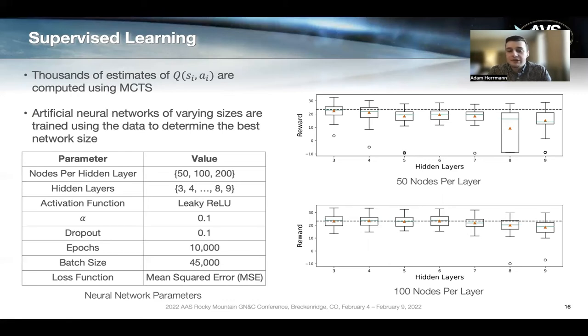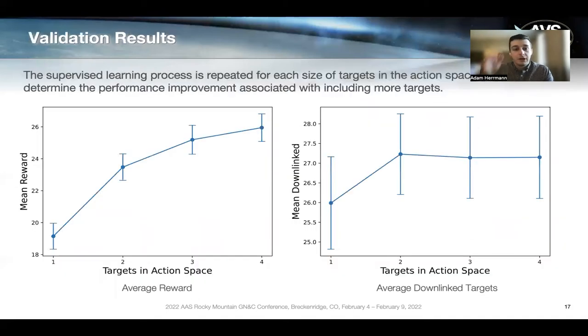So on the top right plot, you can see we look at the performance of the trained agents when the networks are sized at 50 nodes per layer and anywhere from 3 to 9 hidden layers. And then on the bottom, we repeat the experiment, but for 100 nodes per layer. These box and whisker plots are really nice because you can get a good sense of what the distribution of reward is. You can see if there are any failures, and it enables you to basically pick the agents that perform the best in training for deployment.